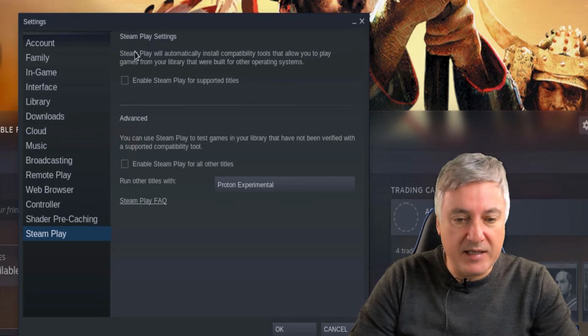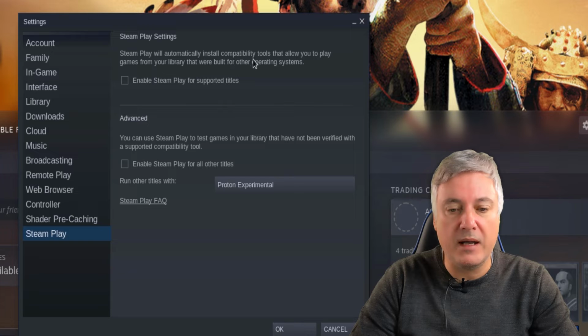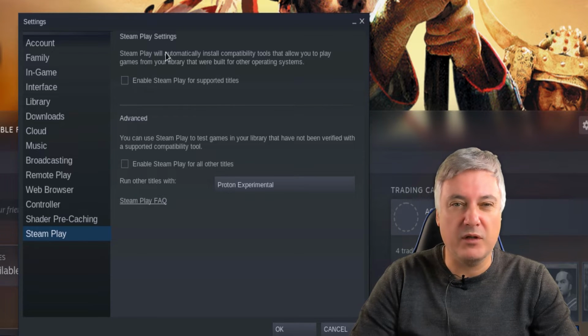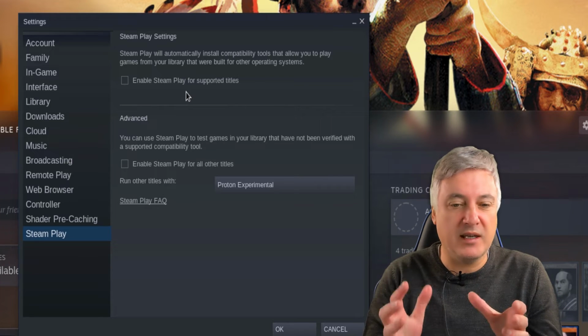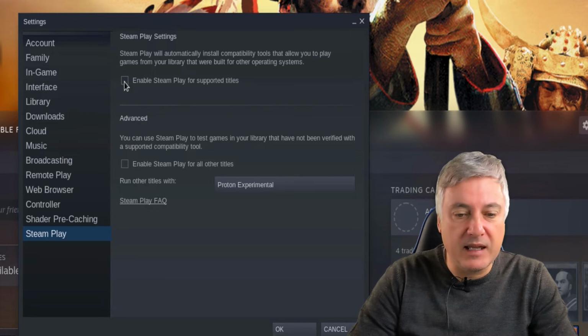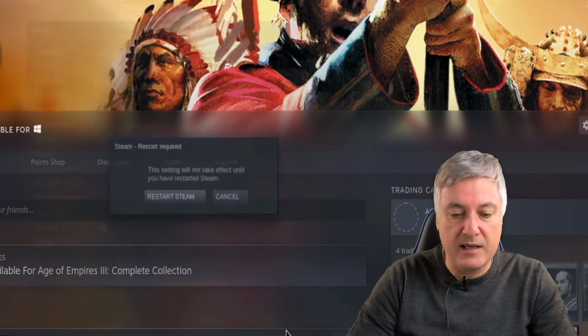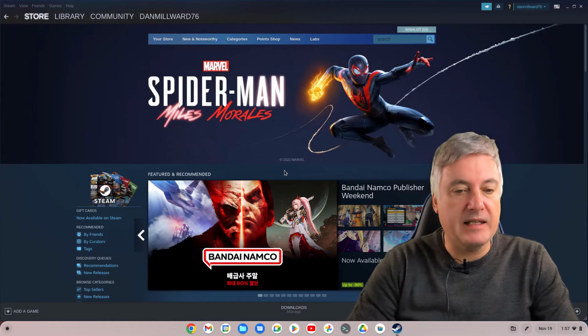Essentially, this is Steam Play settings. Steam Play will automatically install compatibility tools that allow you to play games from your library that were built for other operating systems. This is something that's already got to the stage where it's really good, so there's no issues. So enabling Steam Play for supported titles, if we click on that, and then do OK, it will restart the system. Okay, so that's restarted the system.